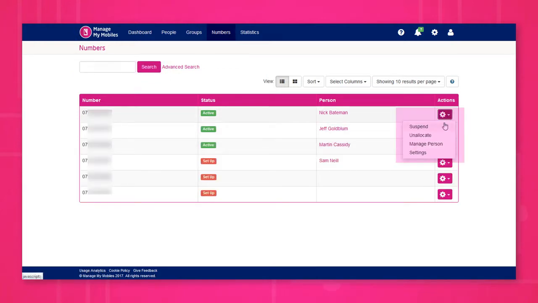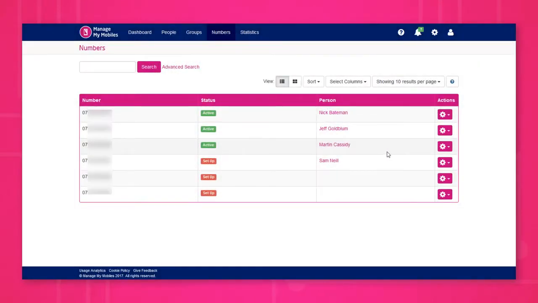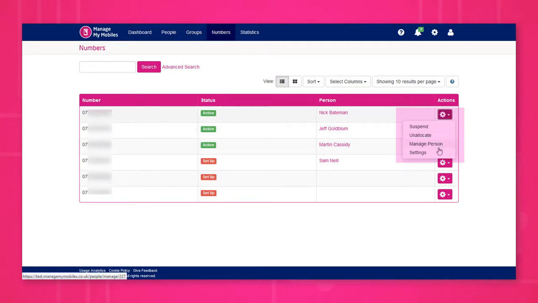Clicking the cog allows you to suspend the number so that no calls, messages or data can be used. You may also wish to blacklist a handset if the phone is lost or stolen. When the phone is blacklisted, it will not be usable again on any network. You can allocate or unallocate numbers and view the service settings currently applied to each number too.